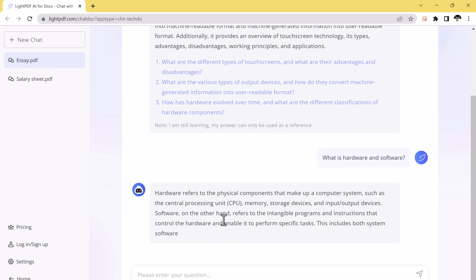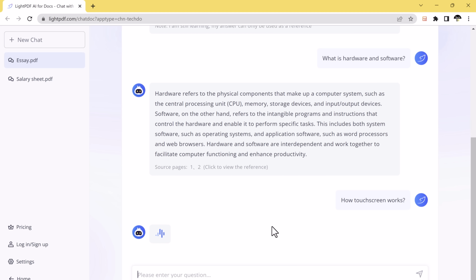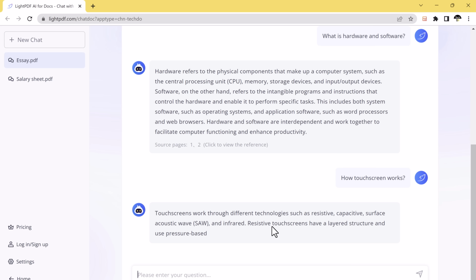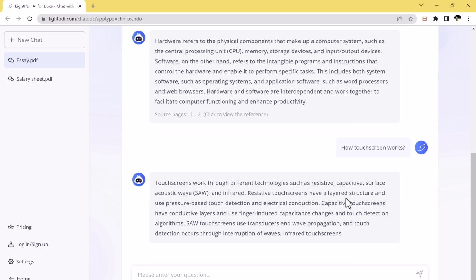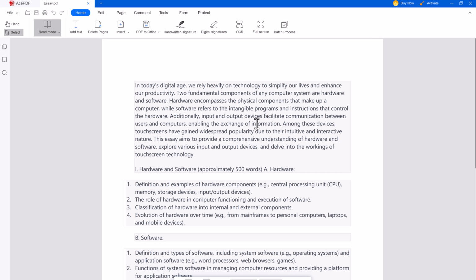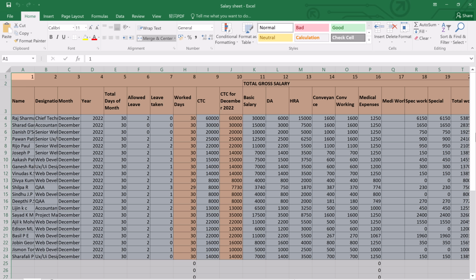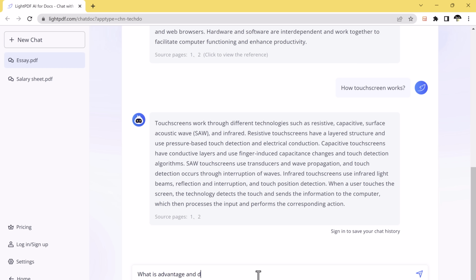For example, I write what is hardware and software, and you can see the answer. Let me ask another question. How does a touchscreen work? It has given me the answer from my document data. And let me show you my document. Here is my document about the hardware and software. And here is the salary sheet. So I can also ask what is the advantage and disadvantage of touchscreen.